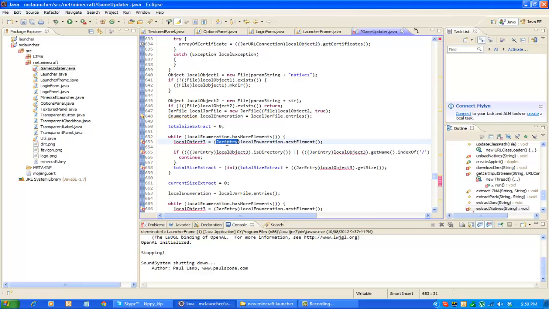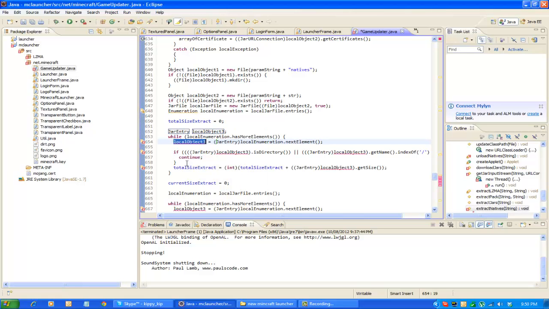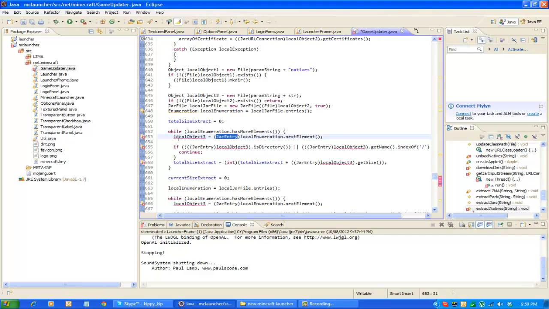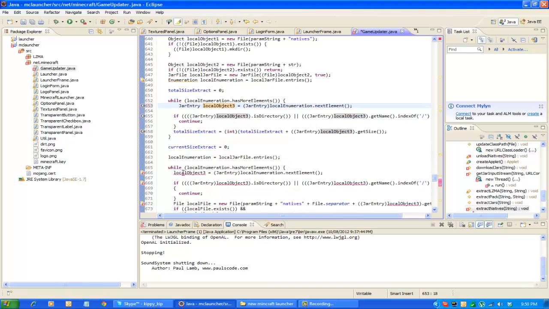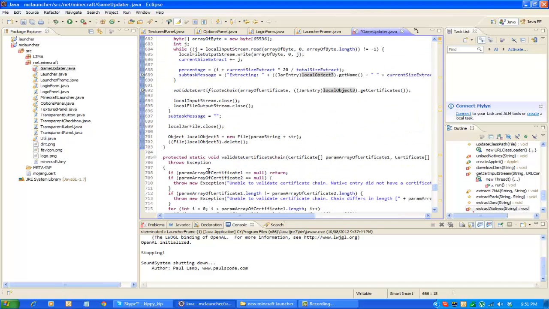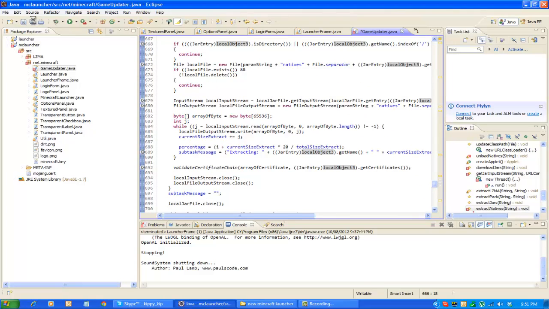Now, when I did the local variable thing here, it didn't really work too well, because look, when I did it, it put this thing up here. Now, why did it do that? So, put jar entry in front of it. Otherwise, it screws up code from the bottom somewhere around here. So, now we fixed the net Minecraft.